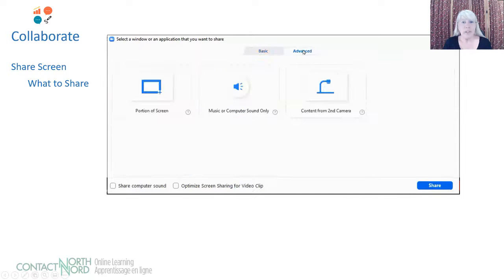And if you go to the advanced sharing options, you can opt to share just a portion of your screen, which is a good option if you don't have a second monitor. You can decide to share just part of your screen and then have your participant panel and your chat panel open on the part of the screen that you're not sharing.